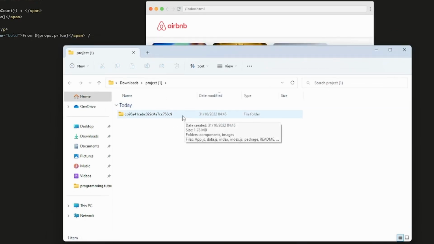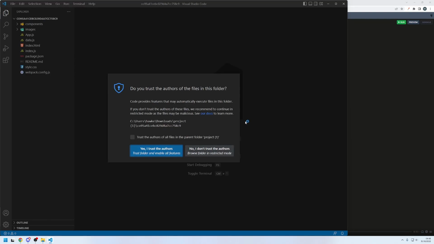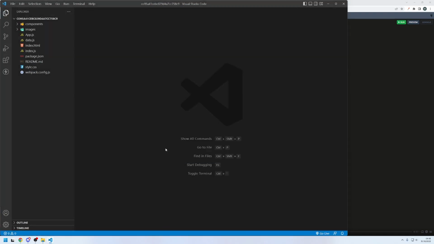So now I can open this folder in Visual Studio Code. I'm going to just right click, show more options because I'm on Windows 11, and then open with code. And if you don't have this option available, then you can just drag and drop the folder into Visual Studio Code and it will open automatically. Okay, so we're here. It will give you this message to ask if you trust the authors of the file. If you say no, it will do it in restricted mode, which just protects you a little bit. I know everything in this code, so I'm just going to say yes, I trust this folder. Okay, so we're here.